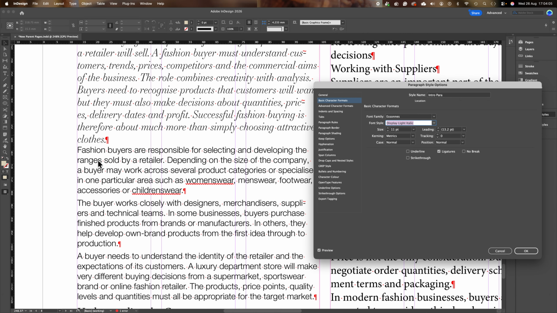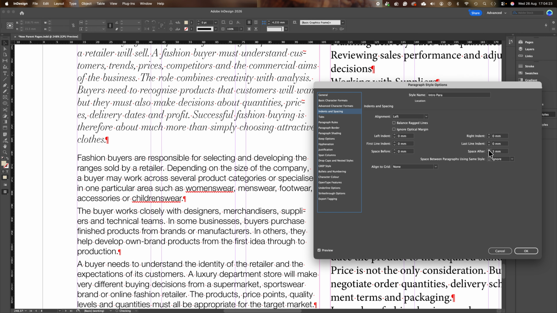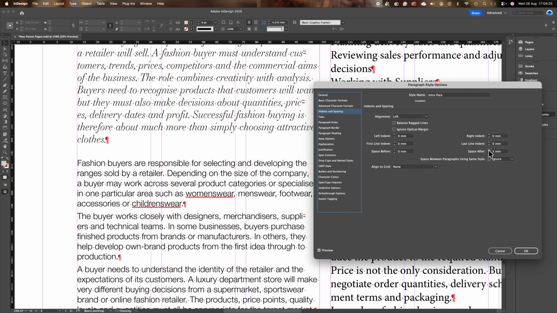and you can see here that this style ends and the next one begins straight away, and I don't like that. I think this is an intro para, and it should have a little bit of breathing space, and we can add that on our paragraph style by going to indents and spacing. And I'm just going to add in maybe 5mm. Sounds like a lot, but it'll take it. So I'm adding 5mm of space after this style before the next style begins.